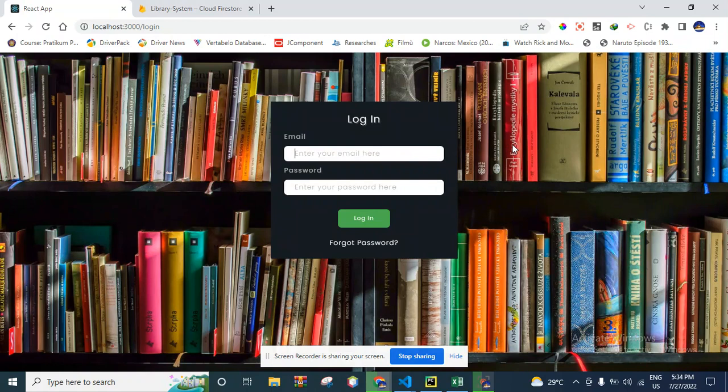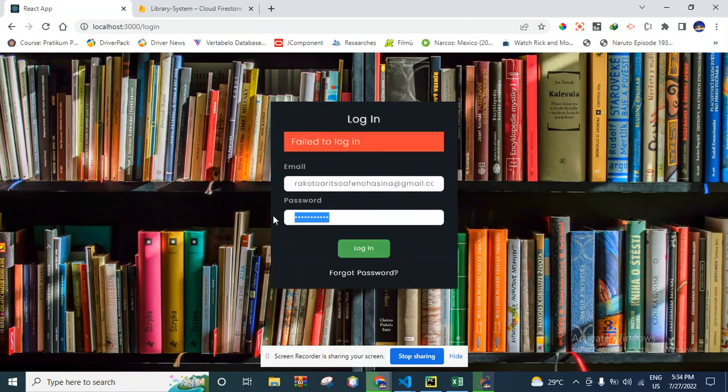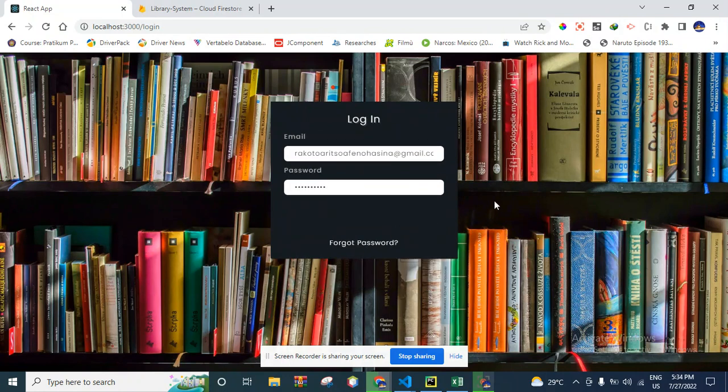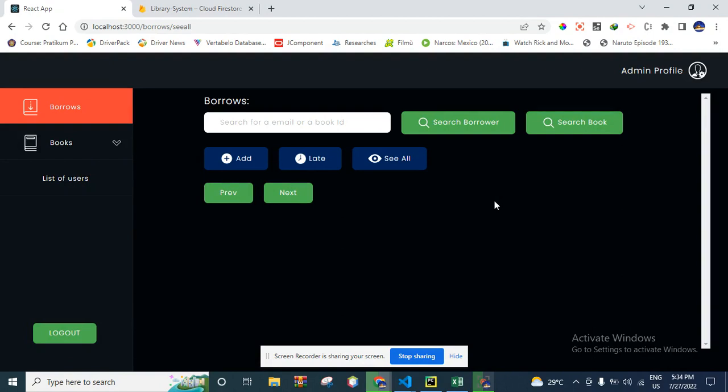Let's log in with a false email, or an email which is not authenticated, and with a password that is not true. I failed to log in. Now I will put my true password and log in. Now the login button works.